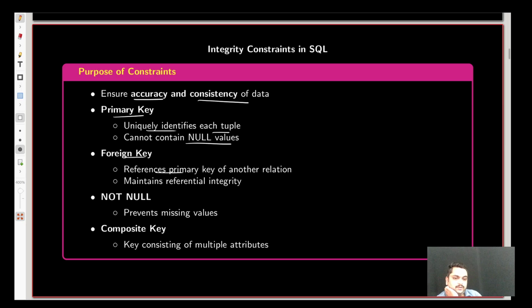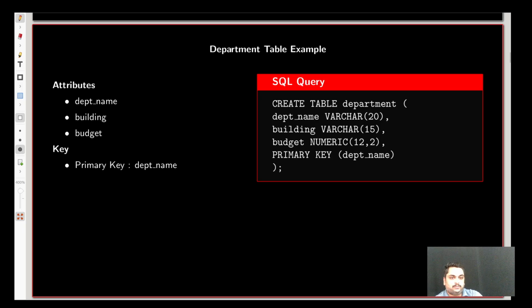Foreign key references the primary key of another table and maintains referential integrity. Not null prevents missing values. Composite key consists of multiple attributes. Now, how can we add them using SQL?